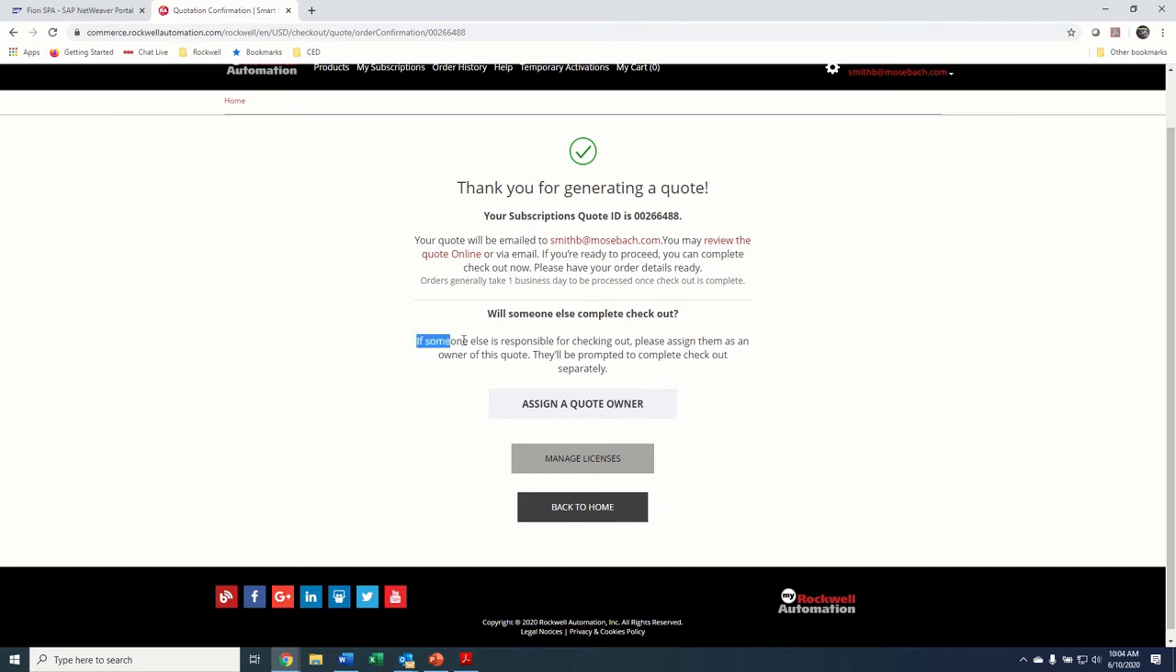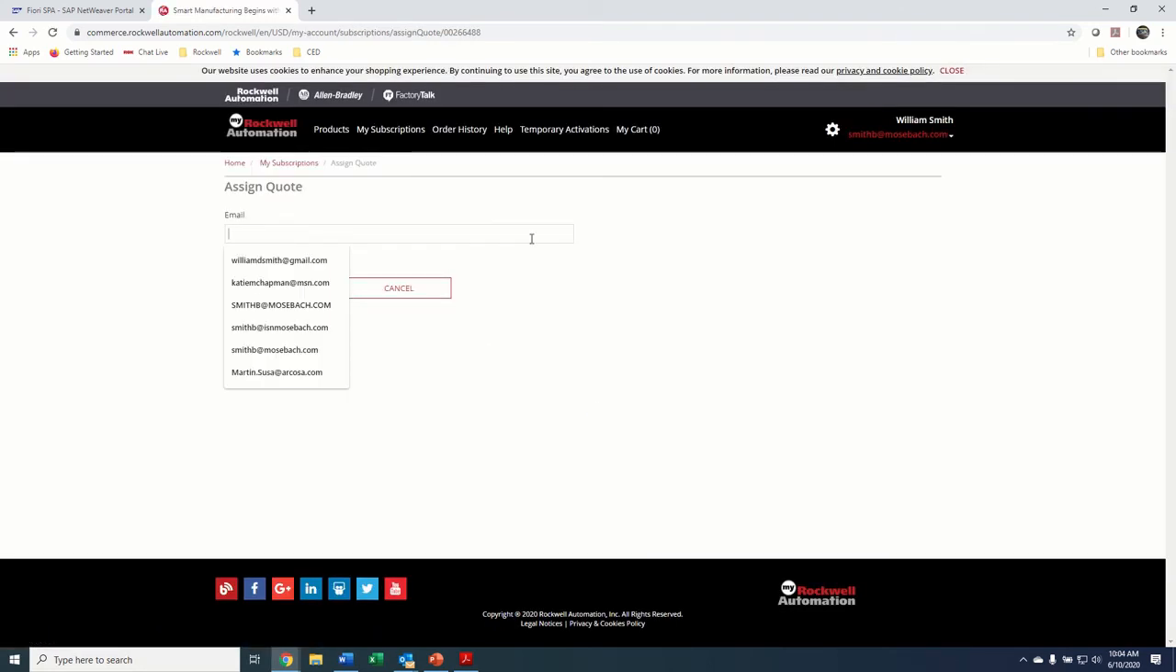So this tells you right here, if somebody else is responsible for checking out, please assign them as the owner of this quote. They'll be prompted to complete the checkout separately. So what happens now is I will be emailed a PDF of this quote, so I have it for my records. But I want to go ahead in here and assign a quote to the owner. This is where you put the email of the person that's going to go in and accept it, and also this is going to be registered to them. So they're going to be the one that gets the download link, everything from Rockwell. They're going to be the contact for this order. So make sure whoever it is, you put them in here, you make them aware of it.